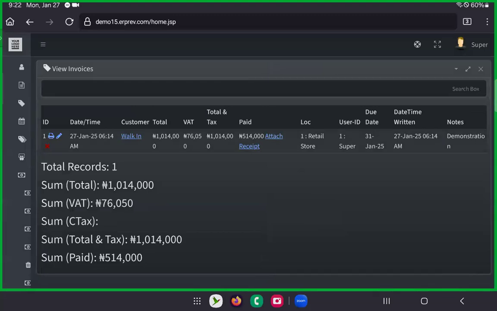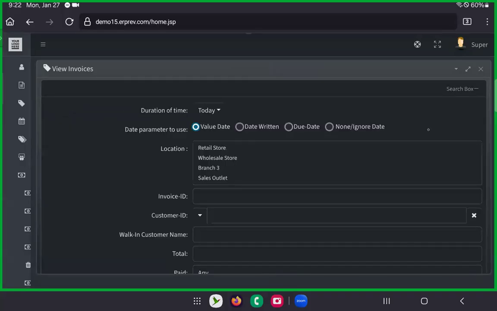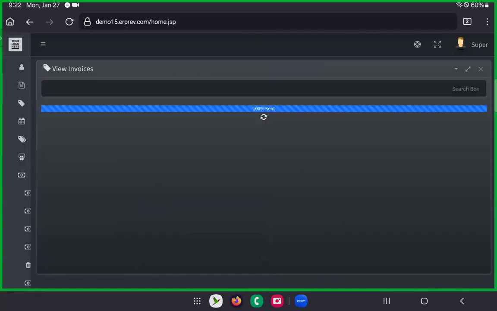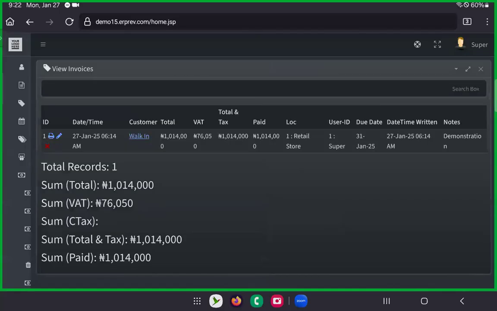You may be wondering, why is this still showing attach receipt when the person has paid? That's because we need to go back to the search box and fetch data, to bring out the latest information from the server. Now you see the option to write receipt is no longer there. But assuming the person bought this item on credit, when the person comes to pay, you would see two options.